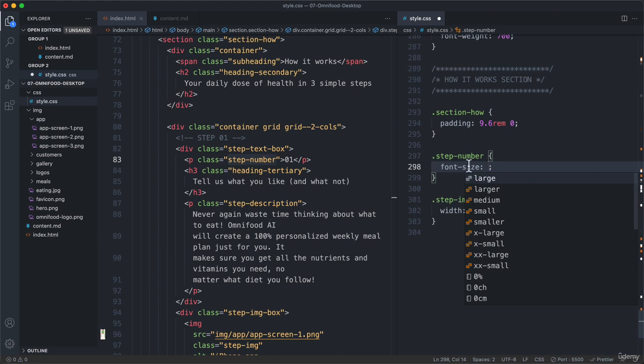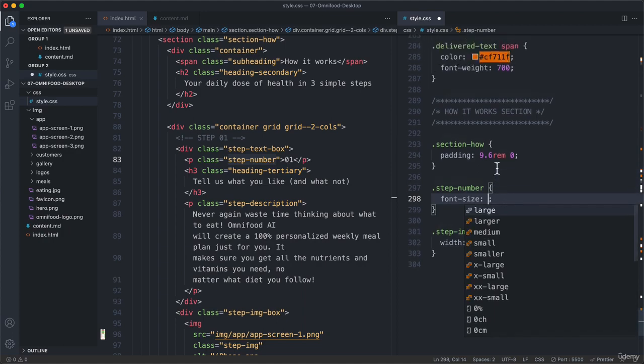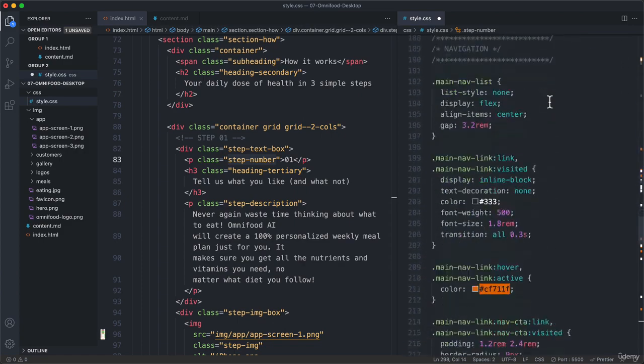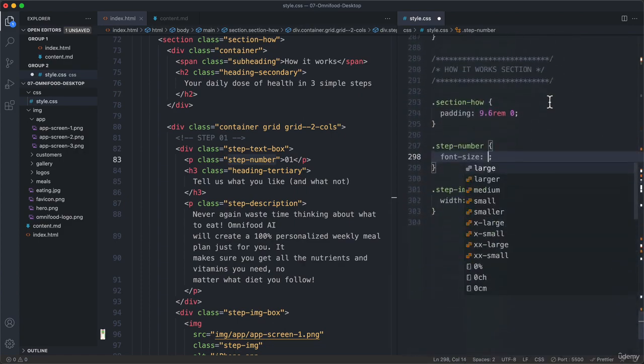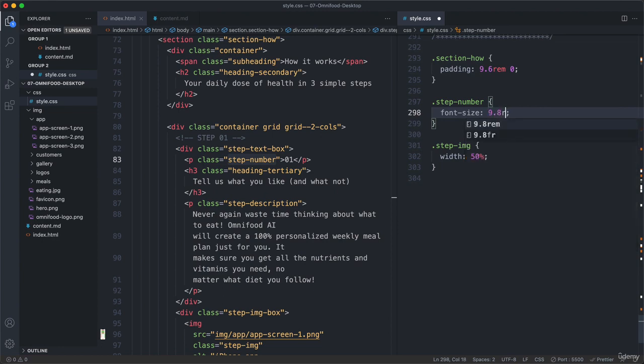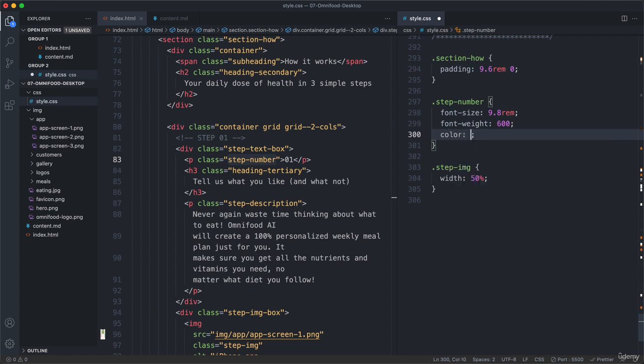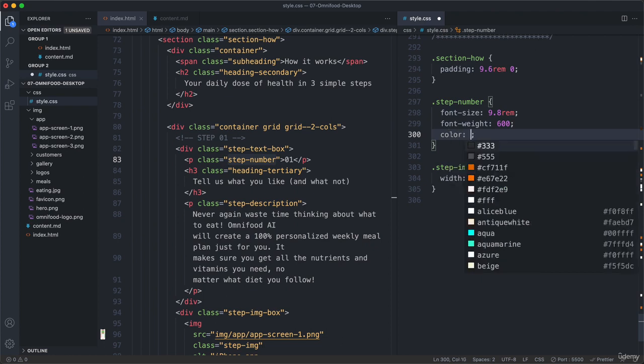So if you remember the design example that we started with here, remember that this text was really large. So let's select a huge font size here. So like 86 or 98. So I'm gonna start with 98 here, maybe even. So 9.8 rem. Let's also make it quite bold, but since the text is so huge, let's not go with 700, but with 600 maybe. And now the color.